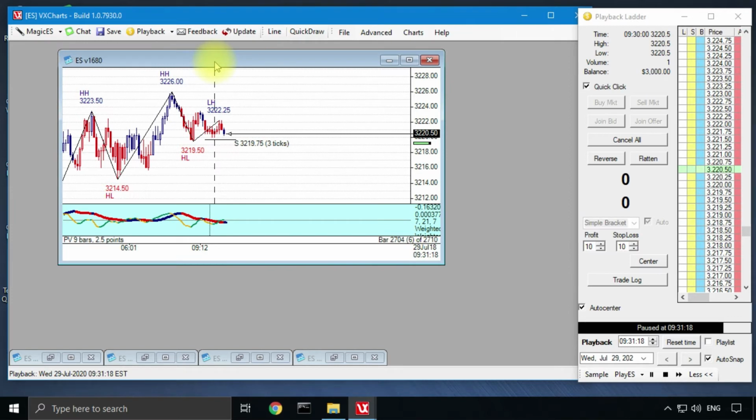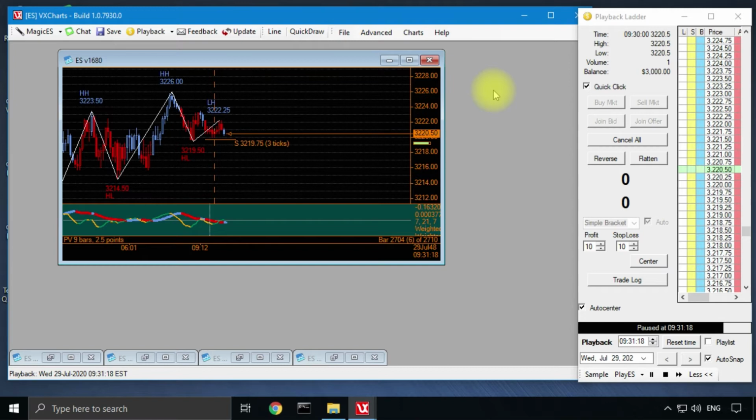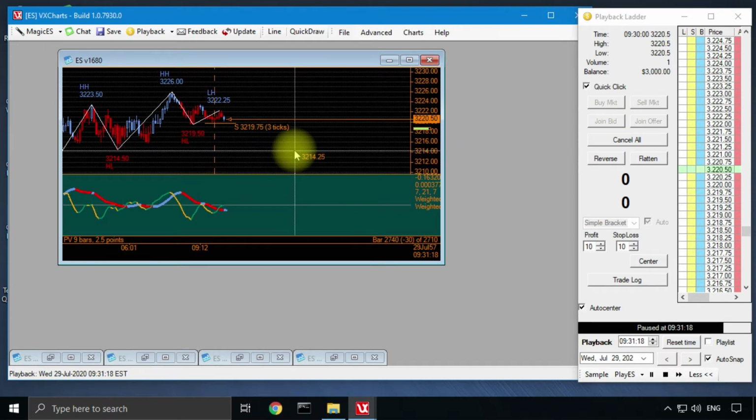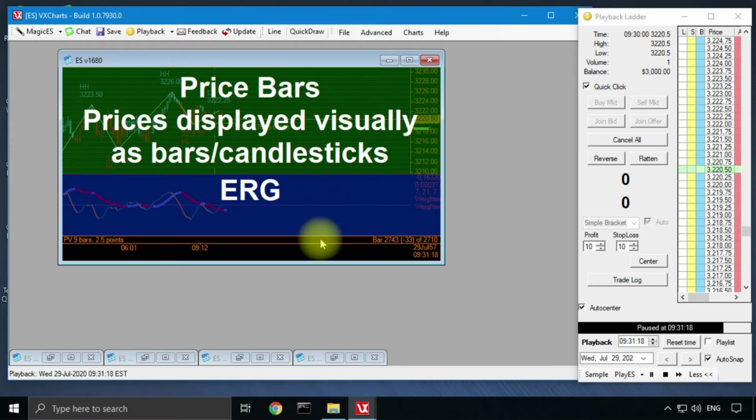Most commonly, traders will switch colors between a black or white theme. Go under the charts and select one of them. We will use the black theme in this video. Each chart also consists of 4 areas, which are the price bars, ERG, PV, and time area. Doing a right click in each area will bring out a different menu.